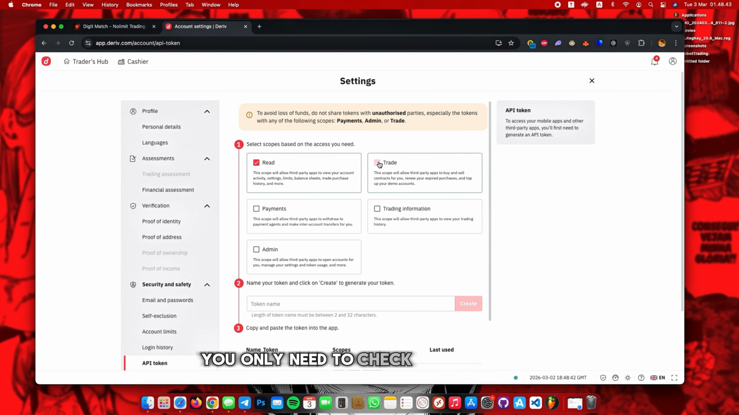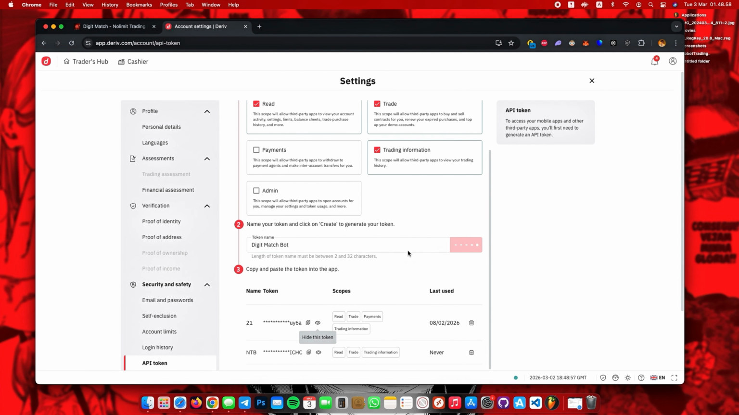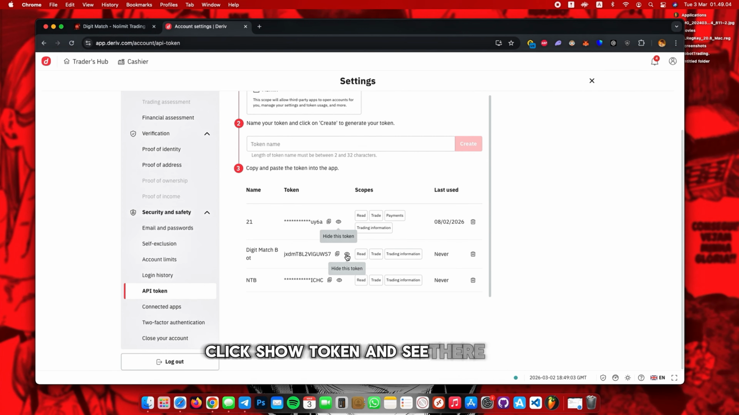You only need to check the 3 columns and give it a random name. New API keys have been created here. Click Show Token and see there is no star sensor here, and this API key is still fresh and working.